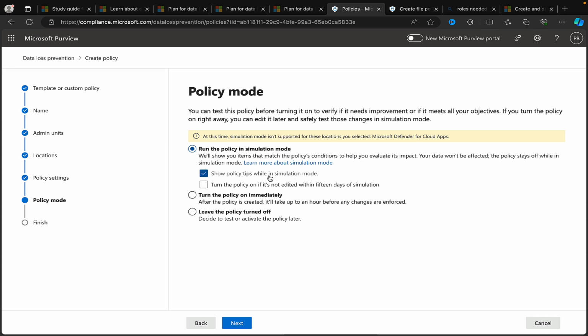So policy tips in simulation mode is going to be the equivalent of that old test mode with notifications. And then, this is new actually, what you can do now is you can turn the policy on if it's not edited within 15 days of simulation, which is quite handy. But also quite dangerous. If you're not doing diligent testing in that simulation mode, if you're not ready for that to go live, just be careful of that one, I would say.